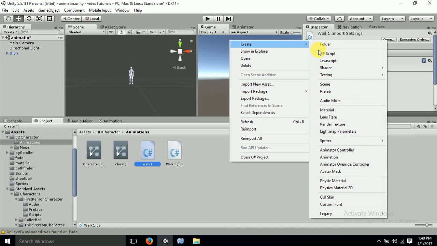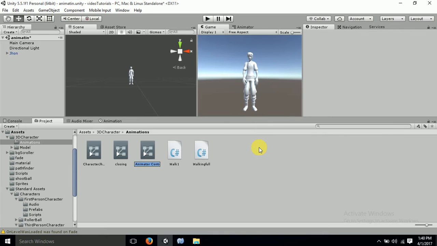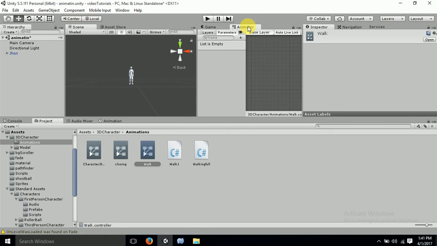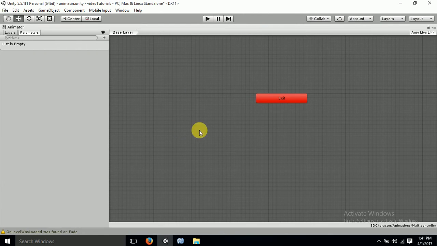Create, and I have already shown how to create an animator controller in the previous video, so you can go and check it out. But still, I'll make it. Right click on your project panel and go to create animator controller and write walk. Yeah, walk will be fine. And click on animator. You see this animator window opening here. Maximize it and put a base layer.